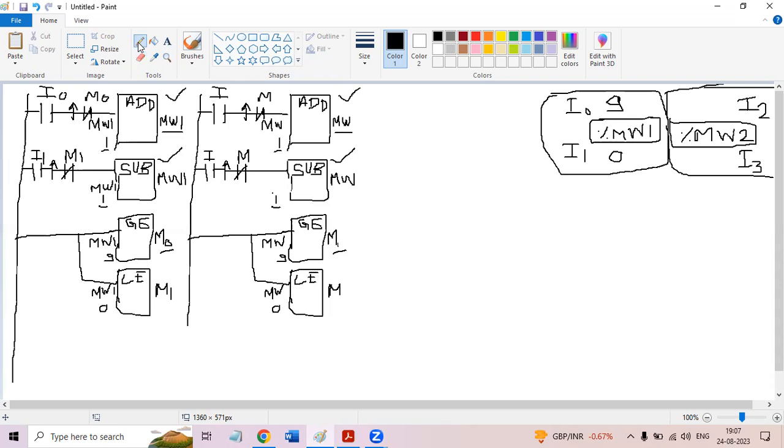Fine, you see. Now when we press I2, it should increment MW2. When we press I3, it should decrement MW2. Okay? Now compare. MW2 should be compared with 9.